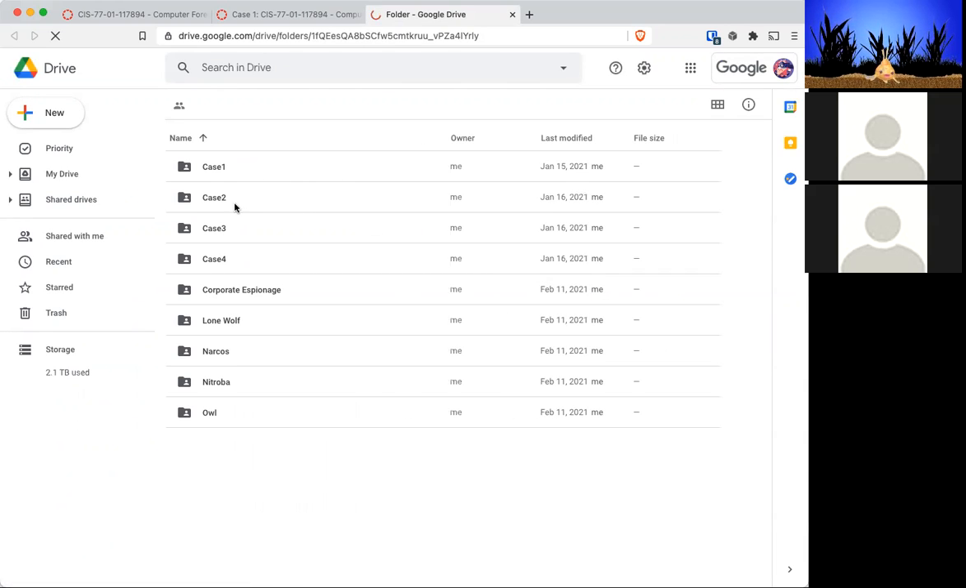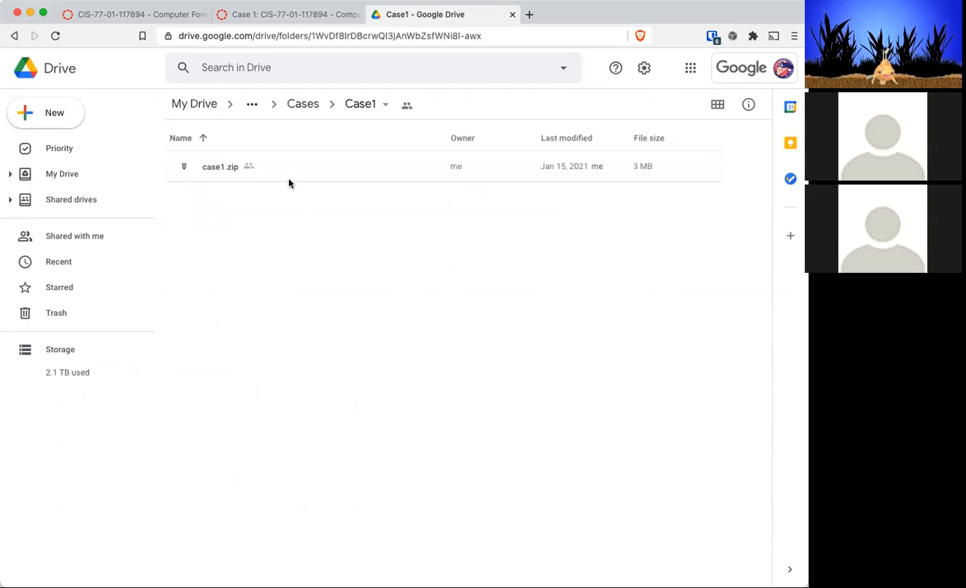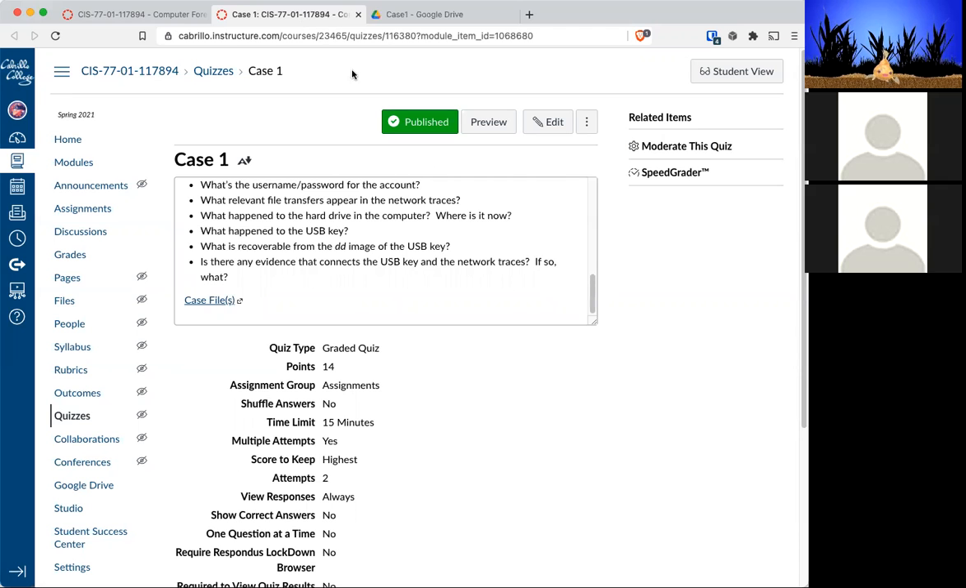And you'll see case 1, case 2, case 3, case 4. Ignore these. I'm going to be adding more cases soon. So for now, you're just going to go into case 1. And there's the zip file you need, a small one at that.